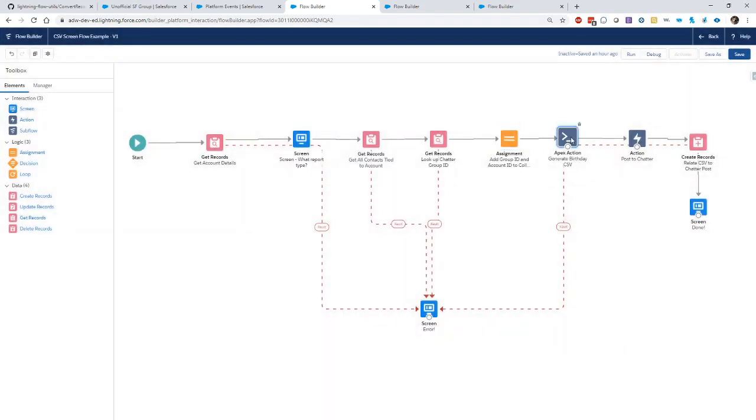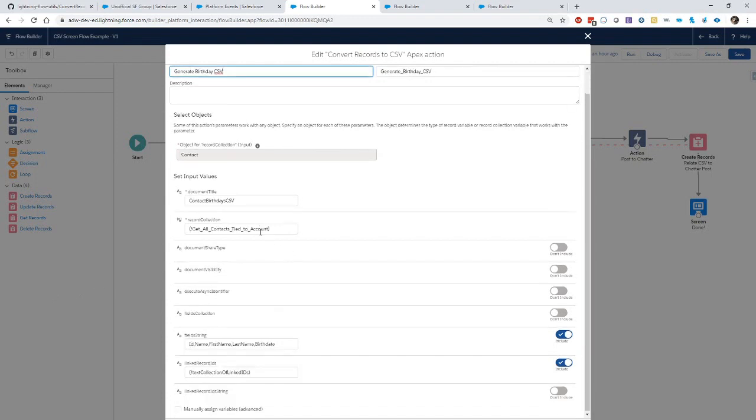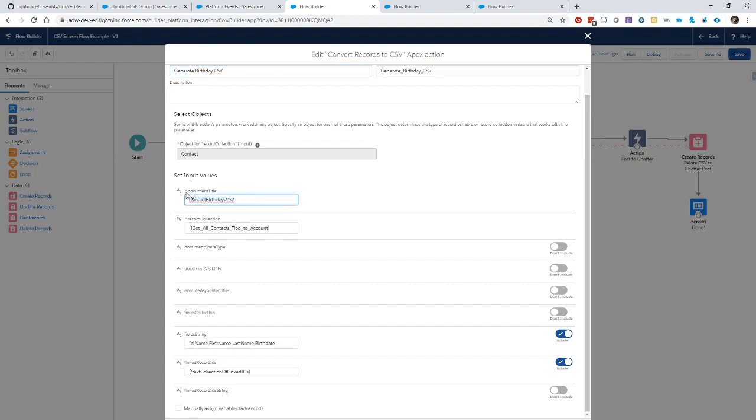And we're going to open up this CSV action. I talk a lot about the inputs and outputs in the blog post, so I won't really cover them too much in depth here, but your title is required and your collection is required. And you could put in a flow formula here to give it dynamic naming. And then your collection here.